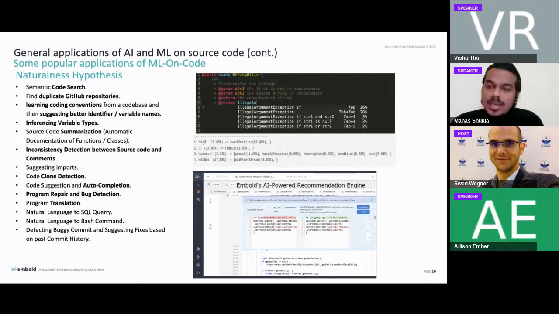In GitHub, we have seen searching is very poor, right? So we can do a semantic code search. That would be really beneficial. Instead of say token-based searching, it would be semantic searching. So I can find all the implementations of a bubble sort algorithm, or maybe any sort of algorithm, right? Similarly, if we represent source code as a vector in an embedded space, we can easily find duplicate GitHub repositories, right?